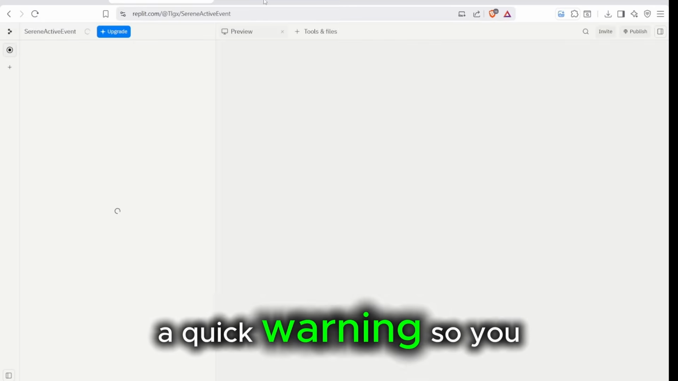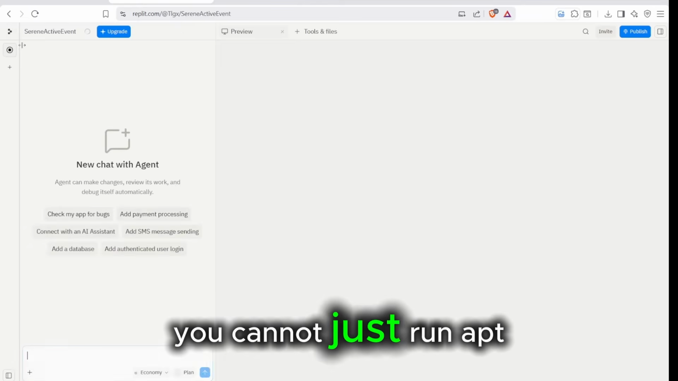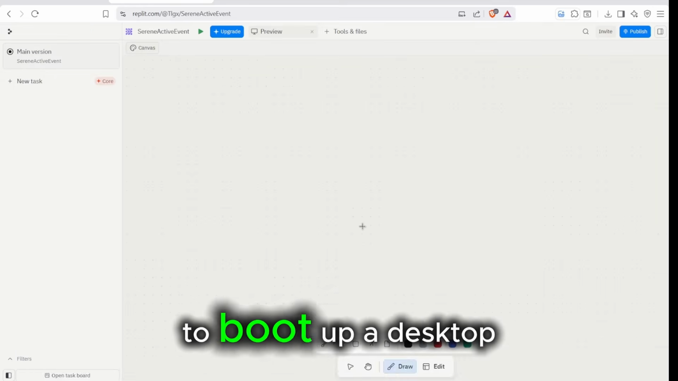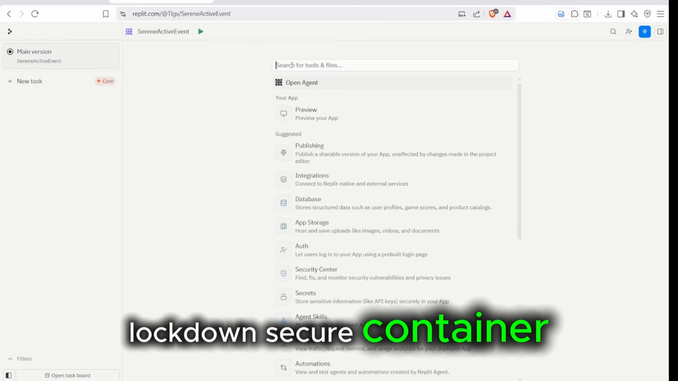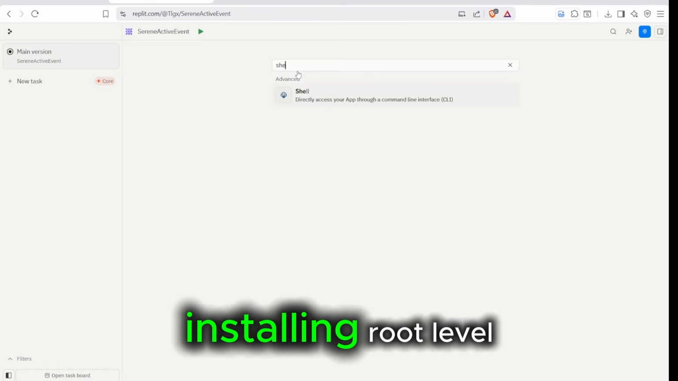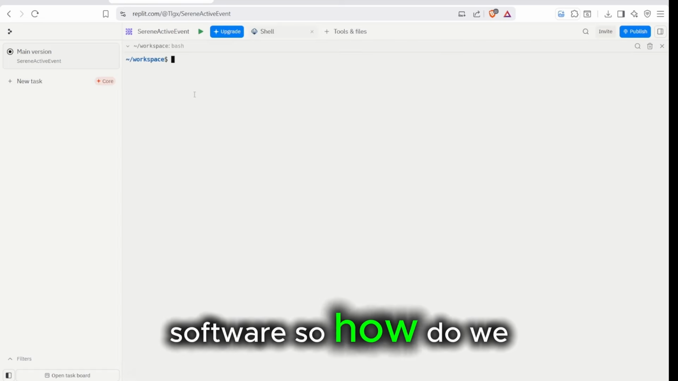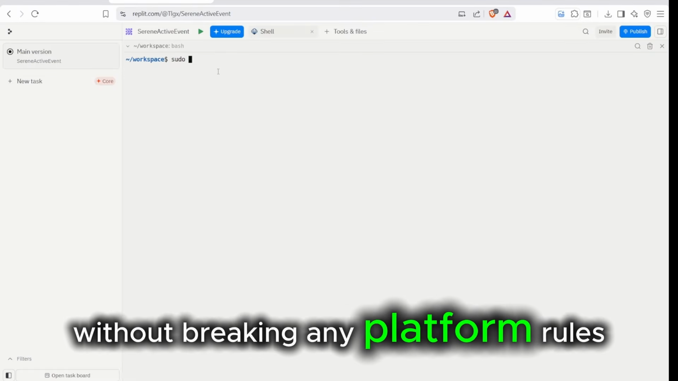A quick warning so you don't waste your time. You cannot just run apt install or try to use Docker to boot up a desktop here. Replit runs your code inside a locked-down secure container. It completely blocks you from installing root level software. So, how do we get around this without breaking any platform rules?